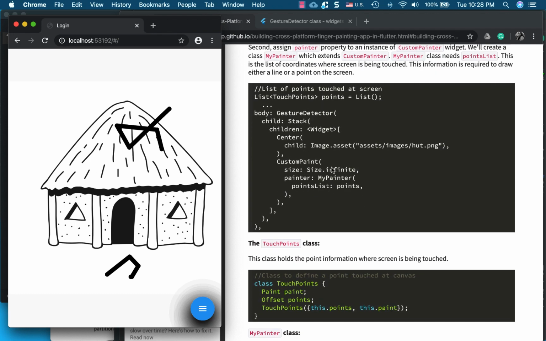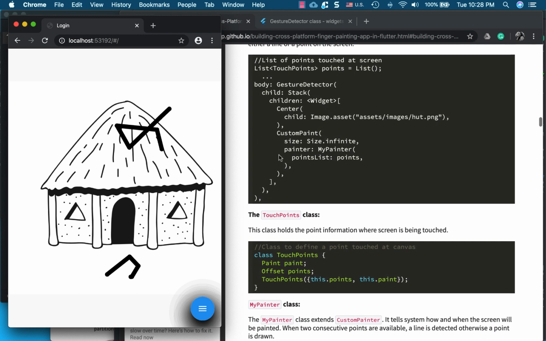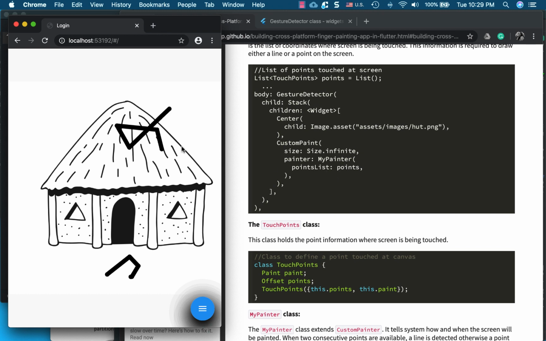My custom paint class takes two properties. One is the size. I put it as infinite because I wanted it to take all the space available here. The second thing is the painter. The painter is the one which actually does the real painting. It takes the points which are being touched in the gesture detector and goes ahead and paints them. There is a subclass that we will do, my painter.